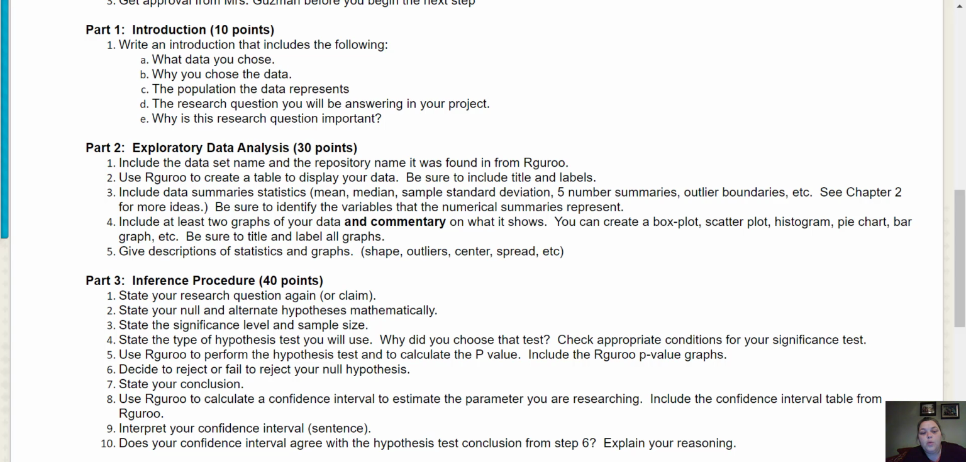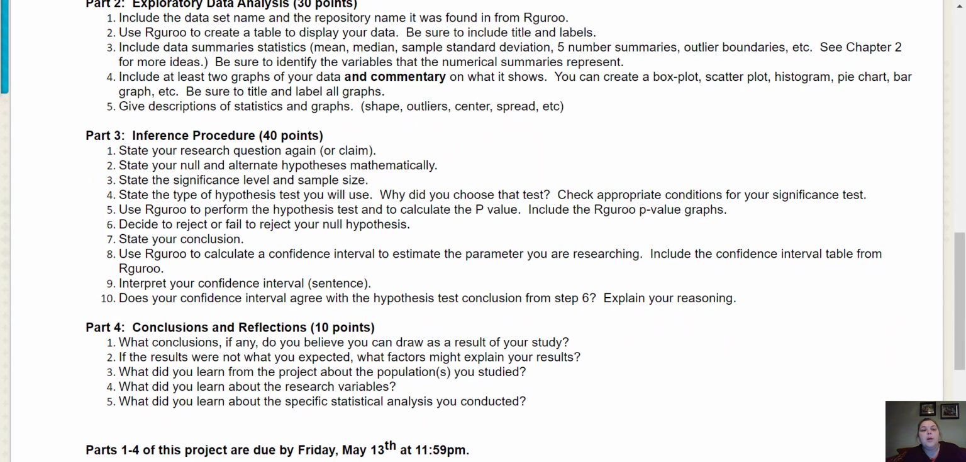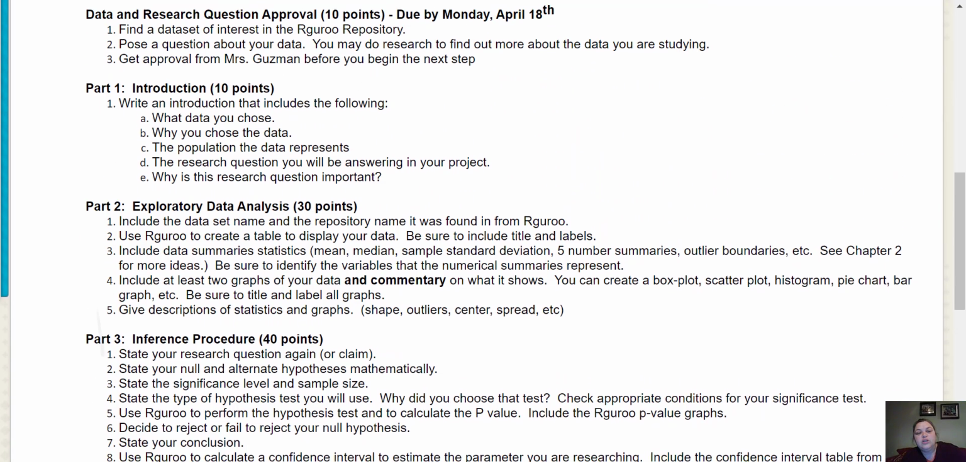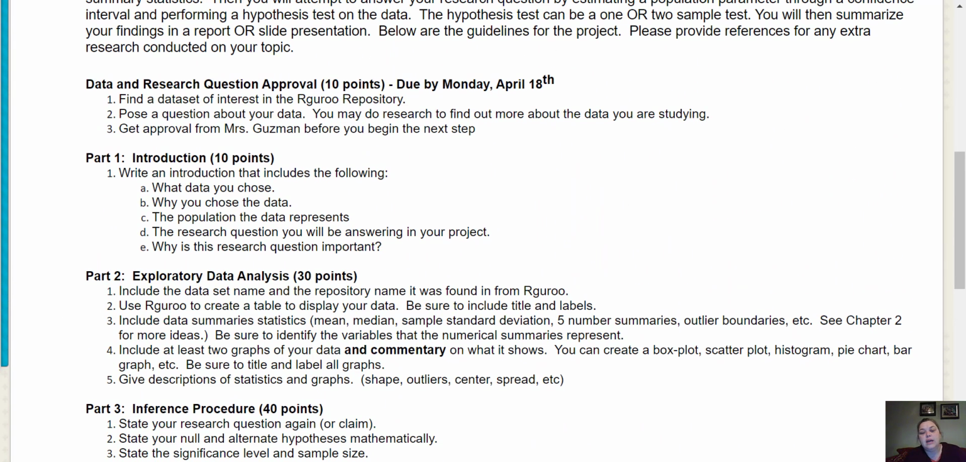And then once you have those statistics calculated and the graphs displayed, then you're going to give a description in words of your statistics and graphs, thinking about shapes, skewedness, outliers, spread, center, etc. Part 3 and part 4 I'll discuss later because we haven't learned everything with that yet, but you could definitely start on sections 1 and 2 as soon as I give you the approval.